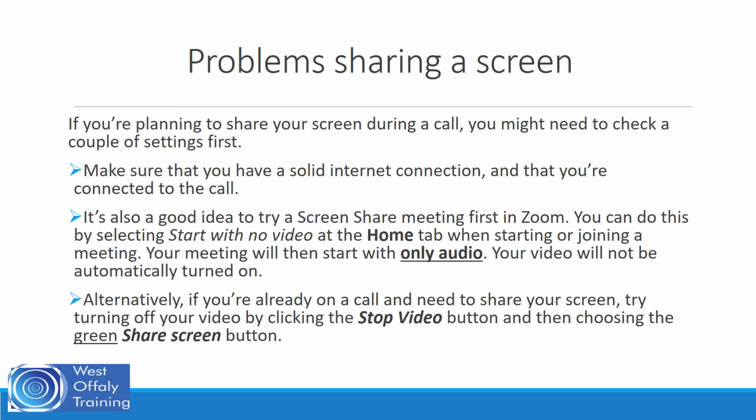automatically turned on. And then alternatively, if you're already on a call and need to share your screen, try turning off your video by clicking the stop video button, and then choose the green share screen button, which you should see at the bottom of your screen when you're in the meeting.